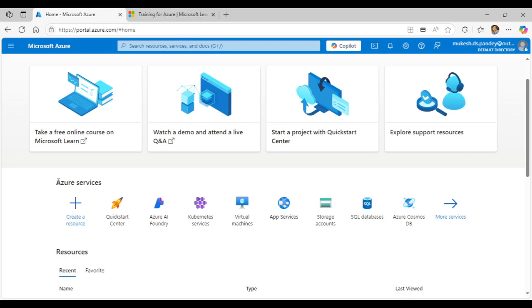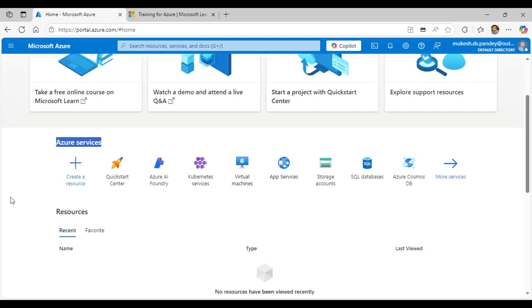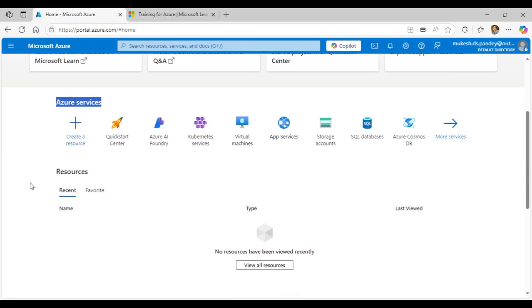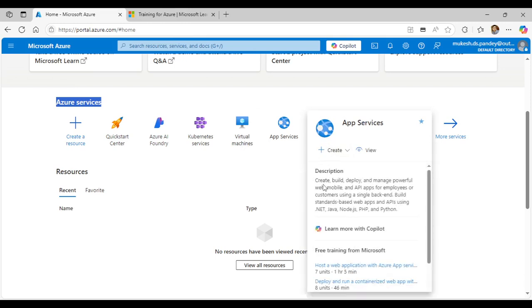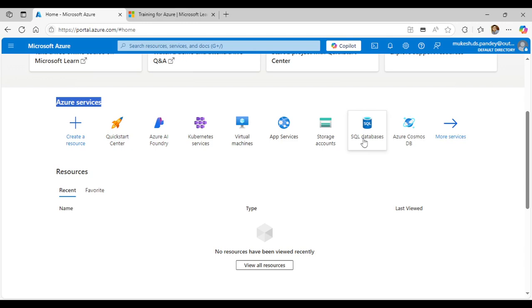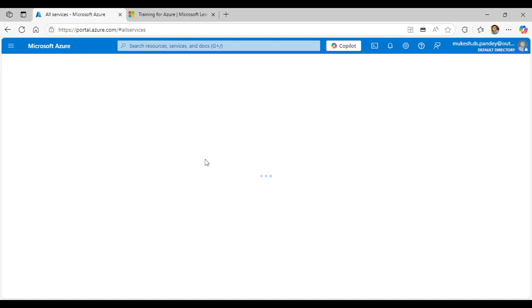Now this is very important: the Azure services I was just talking about. Azure services are the services Azure is offering here. You can create all the services. Right now this is a newly created portal, so I don't have any resources created. Down below you will see any resources once created. You can see we have Azure AI Foundry, Kubernetes, virtual machine, app services, Azure account, SQL database, which is also called Azure SQL, and Azure Cosmos DB. If you click on more services, you will get the list of all the services here.